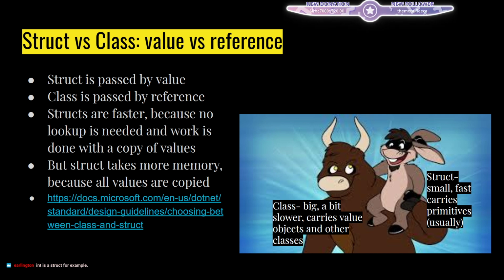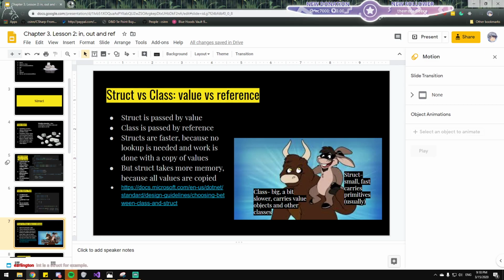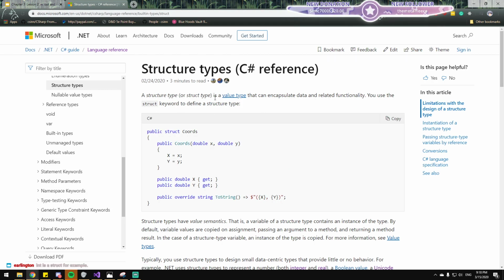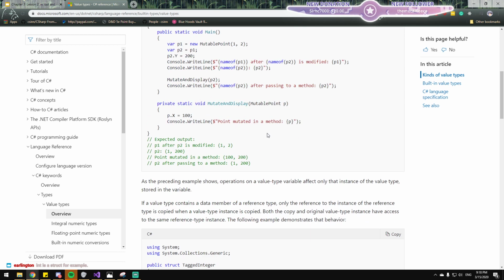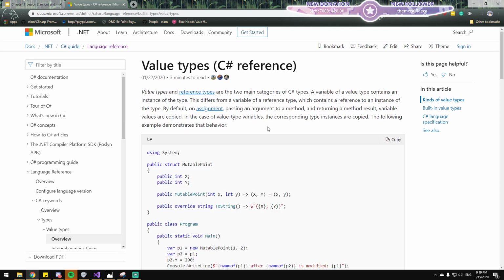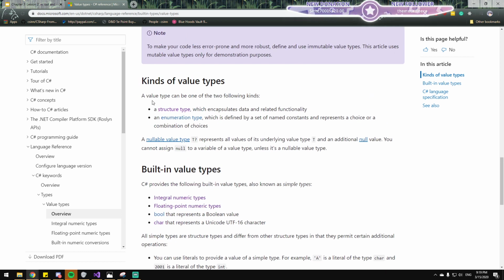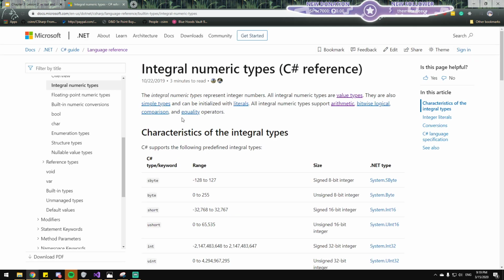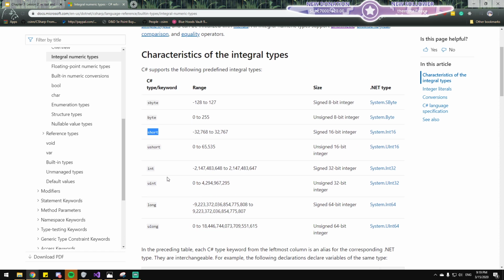Erlington said that int is a struct, but that's not true. Int is a value type. Struct is a value type. I can quickly show you what I mean. So if you go to C#, you'll see a structure type is a value type. And then if you click on a value type, you'll see that there is a whole bunch of value types: structure type, enumeration type, integral numeric value types. So I think all those are primitives and all those are value types, not structs.